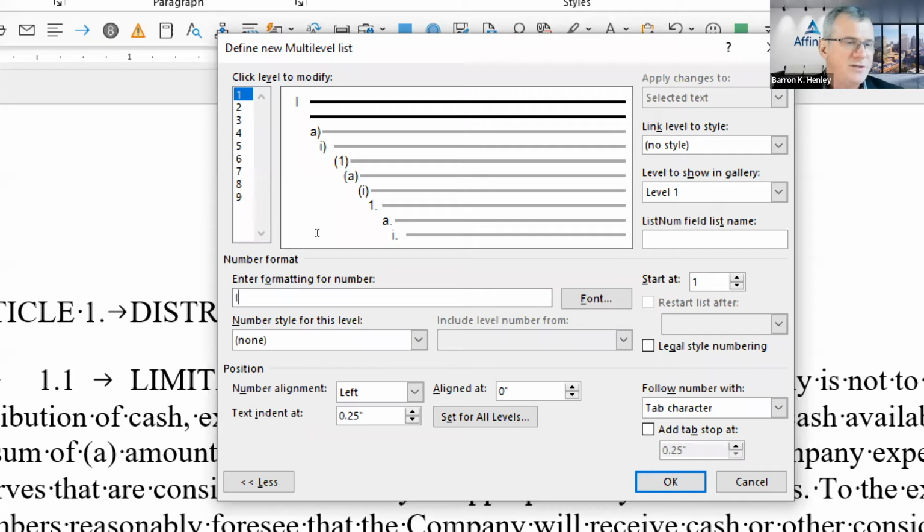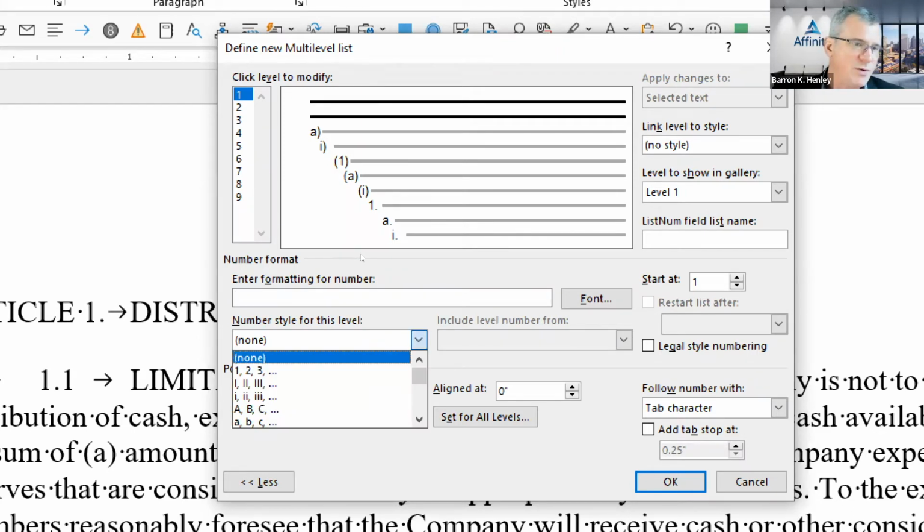So you don't type the paragraph number. If you don't like what you see there, you simply choose what you want from the list that's directly below that little white box. And if I scroll down this, you can see there's lots and lots of choices.